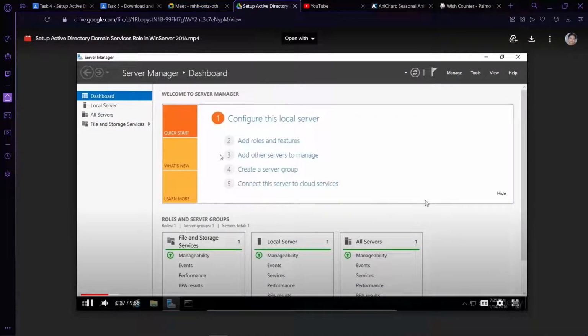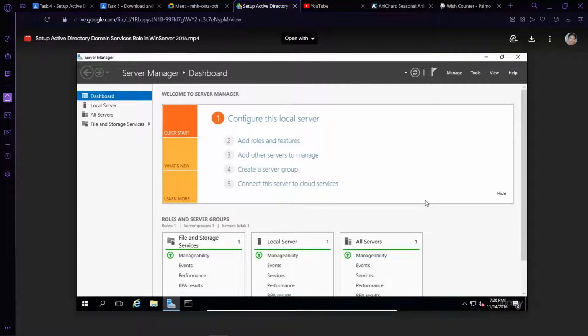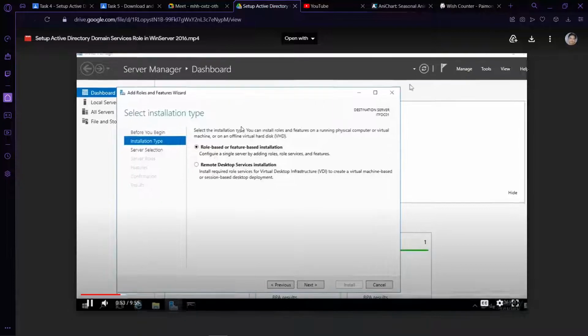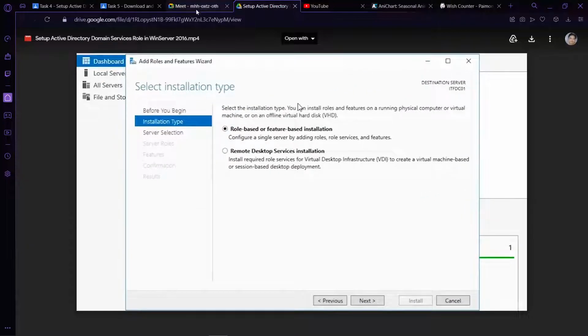With the ADDS role installed, we will promote the server as a domain controller, and then we'll be done. You should already know how to install a server role on the server you're currently logged into, but I'm going to cover the steps again. Open Server Manager and select Manage, then Add Roles and Features. On the installation type screen, leave the default option Role-Based or Feature-Based checked and click Next.